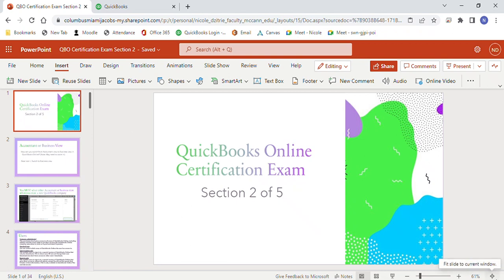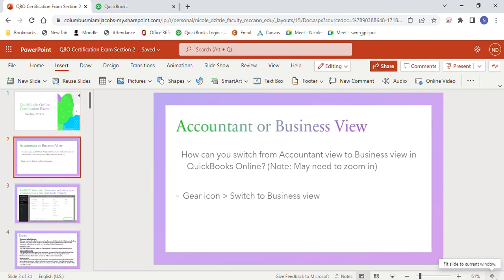All right, so this is section 2 of 5 for the QuickBooks Online Certification Exam. And the first thing we're going to start off with is the accountant or business view. So how can you switch from accountant view to business view in your QuickBooks Online account? Note, you may need to zoom in to be able to see it at the bottom of the screen. So you're going to go to the gear icon and then you would switch to business view.